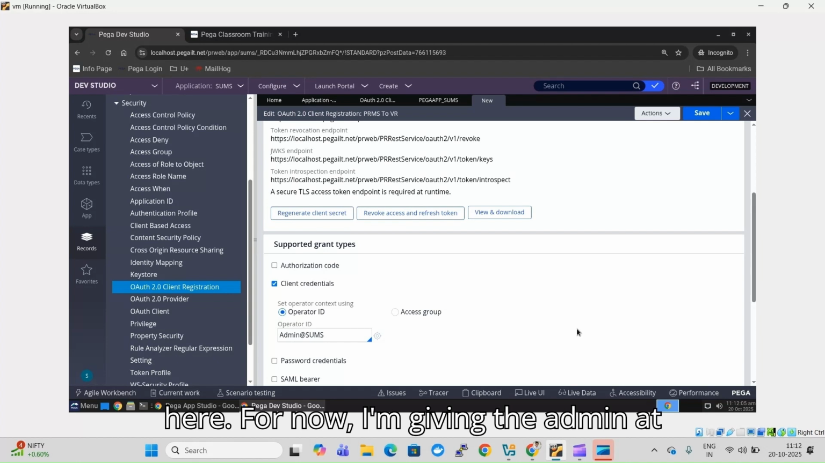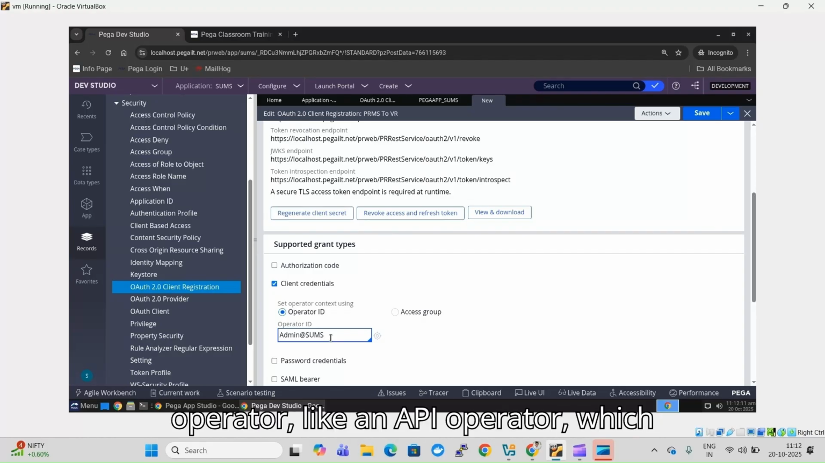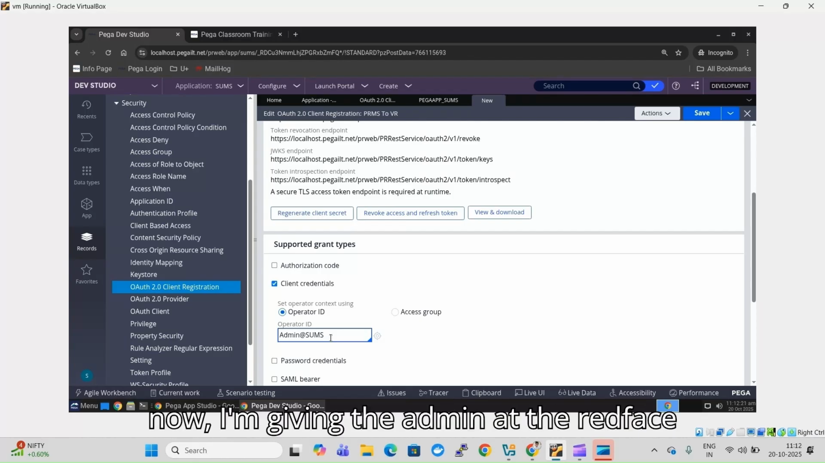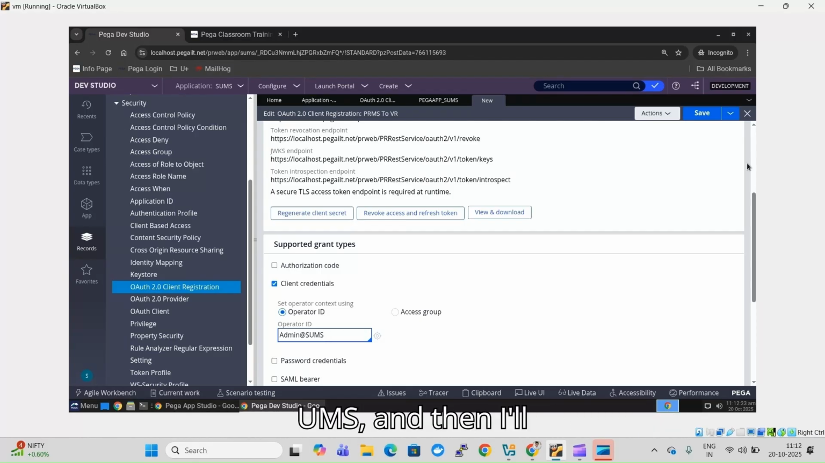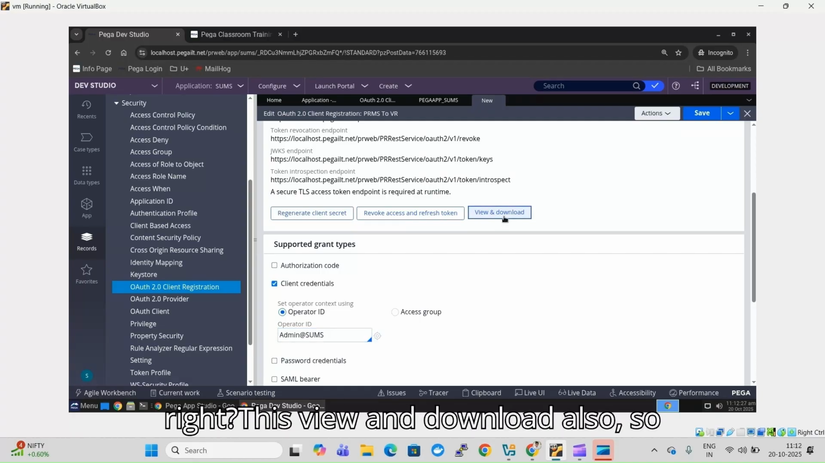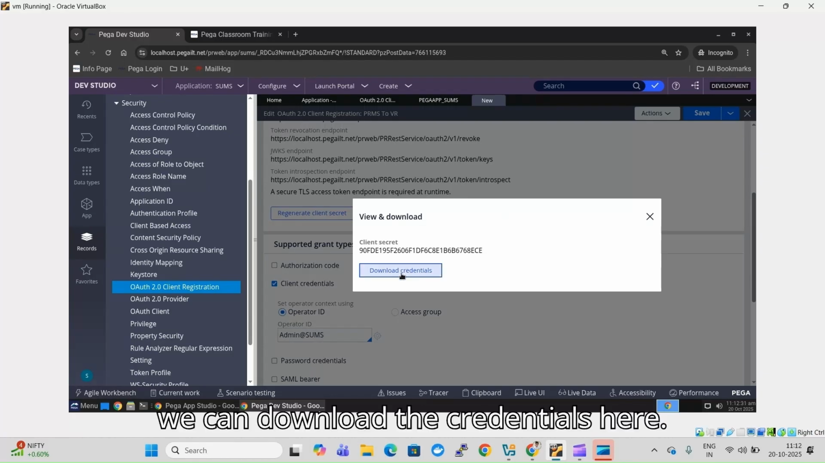For now, I'm giving the admin at SUMS, but generally, what you will do is create one more operator, like an API operator, which will have minimal access to your application, and whatever is required, we'll give it to that user ID, and then we'll map it over here. For now, I'm giving the admin at SUMS, and then the view and download option is there, right? So we can download the credentials here.